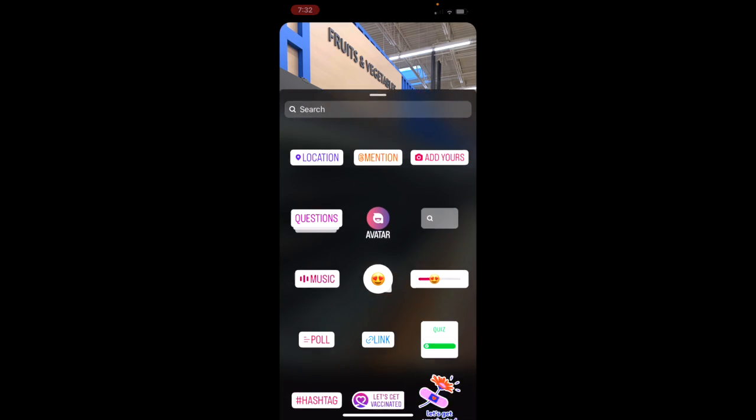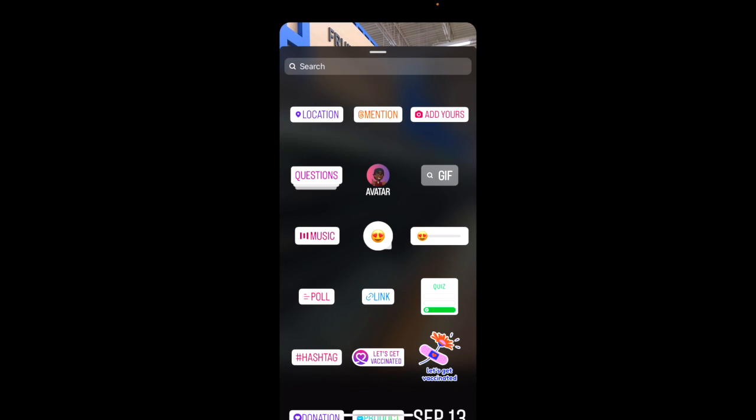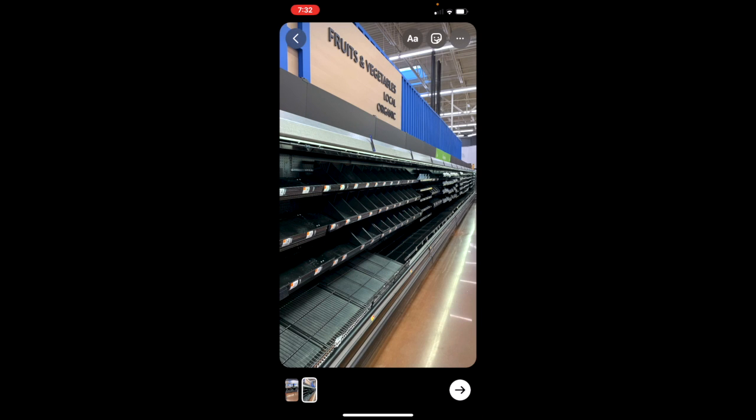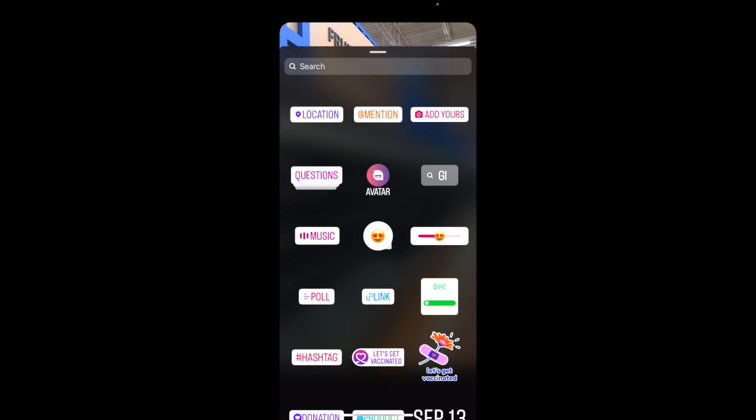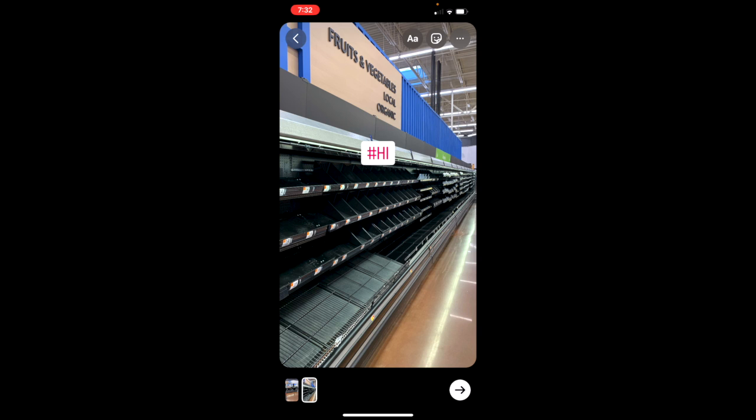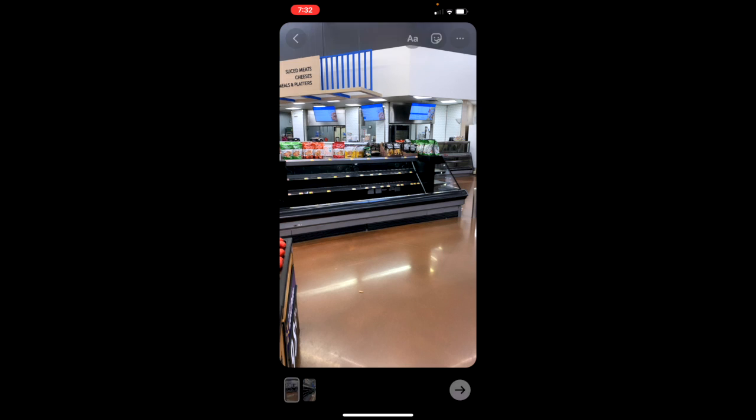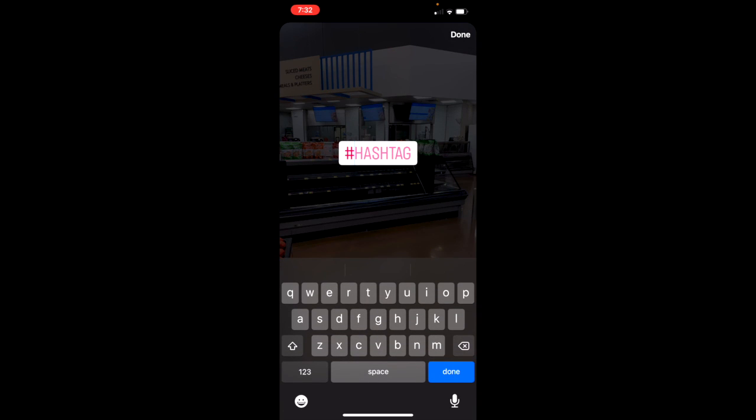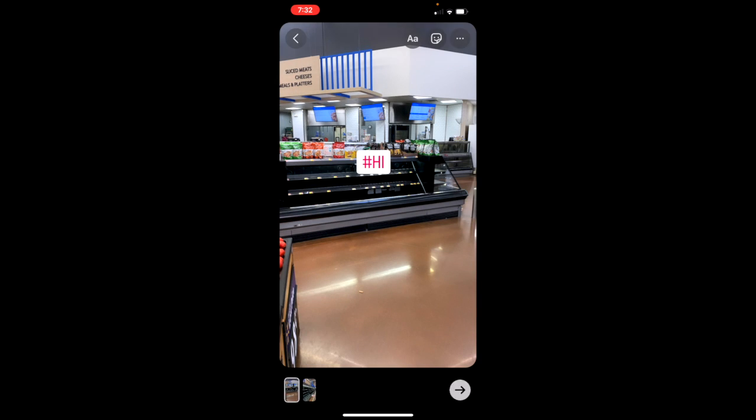You can then add stickers or whatever you may like. So I'll just put hashtag hi, done. Then I can go over to this one and do the same thing. Go to hashtag hi, and put it somewhere else.